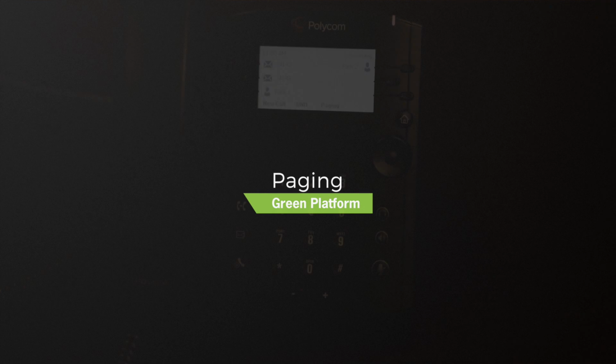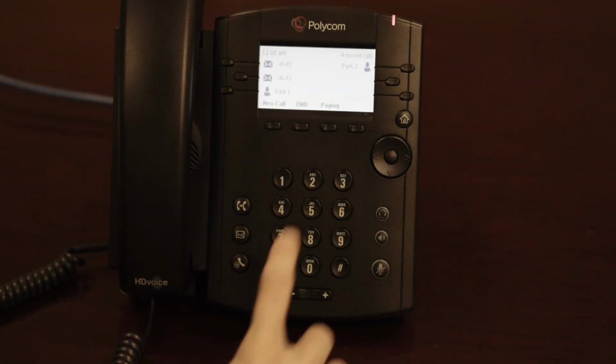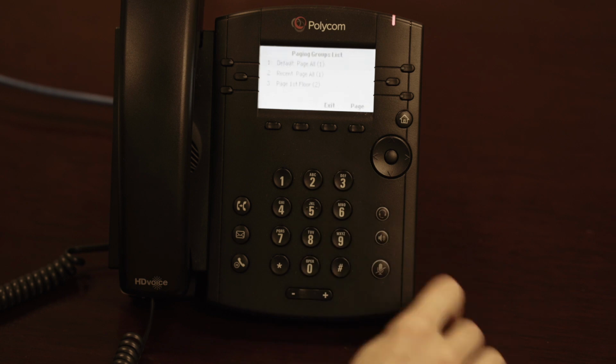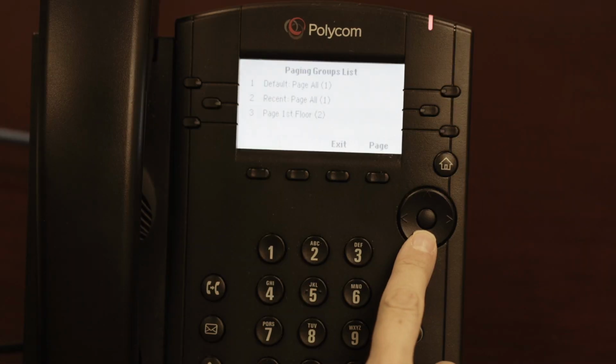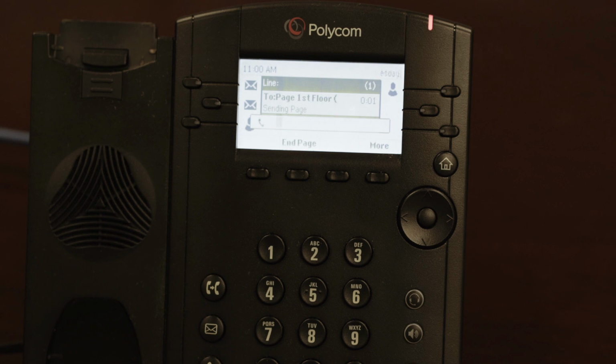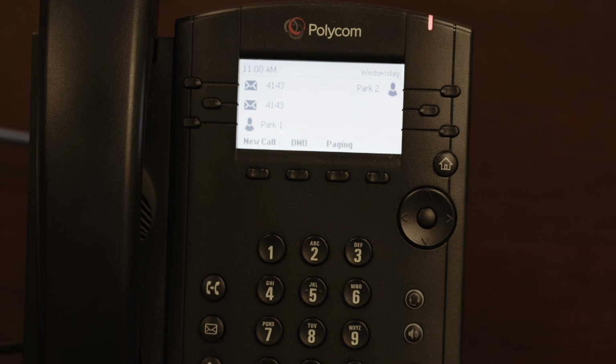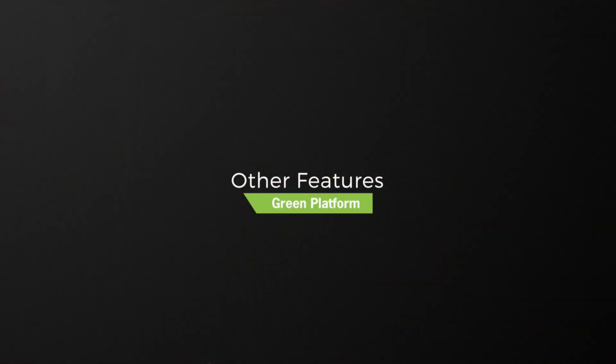If your phones have been equipped with a multicast paging feature, you may initiate this by pressing the paging button, then choosing the page group you want to address using the navigational buttons. Press the page button, then speak your message over the handset. Hang up to end the page. All members of the page group will hear your broadcast.